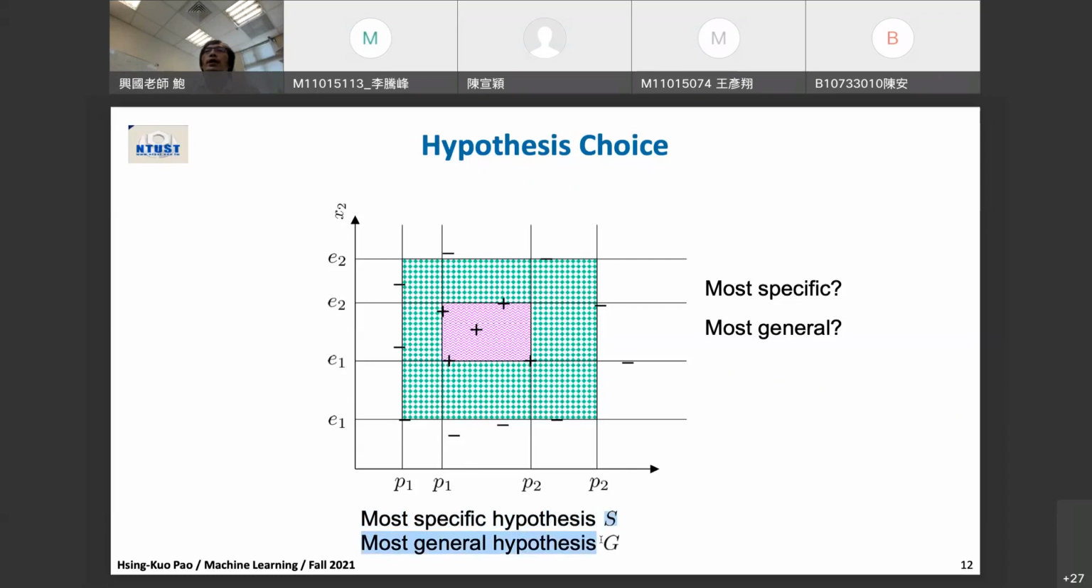You can see that the difference between the specific and general one is this: for the specific one, it means that outside are all negative. Meaning we want to make the positive data as few as possible. Whatever makes us believe something is undecided, we make it negative. That's why we call it very specific.